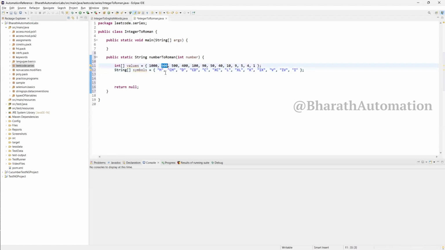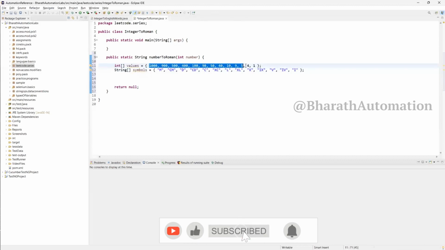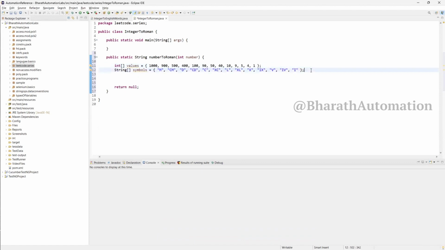If 900 is the number, then CM. We are going to reduce 100 from 1000. So 100 is C, 1000 is M. So we are reducing 100 from 1000, CM like this. 1 is I, 4 is IV, 5 is V, like this. We are going to store these numbers along with symbols, Roman symbols. That's it. Now, what I'm going to do is I'm going to initiate a StringBuilder.